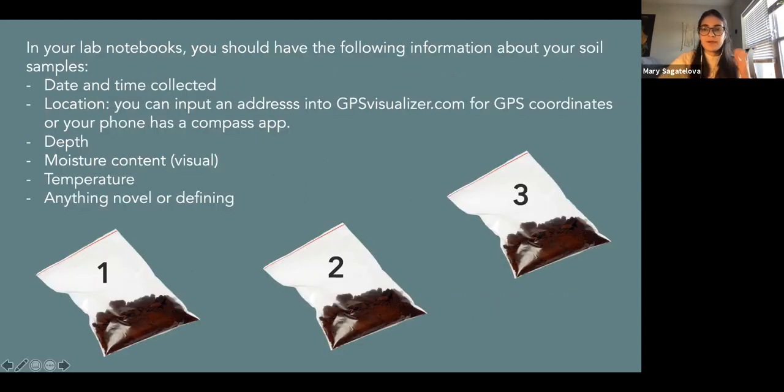So let's start off with our soil samples. You should be bringing into lab 3 different soil samples with you to extract your phage samples from, right? They can be labeled however you want, as long as you're able to understand the differences between them and they can correspond to somewhere in your lab notebooks. So in your lab notebooks, make sure you have the following information per soil sample. That's going to be date and time collected, the location, the physical GPS coordinates. If you have an address, you can put that address into a variety of apps and get GPS coordinates produced at the end, okay?